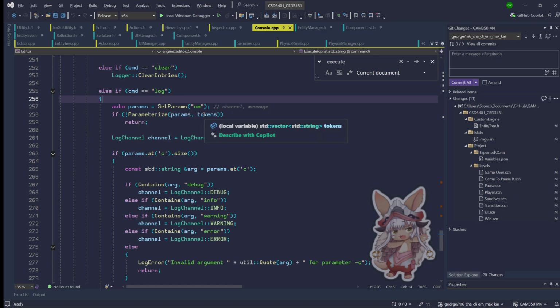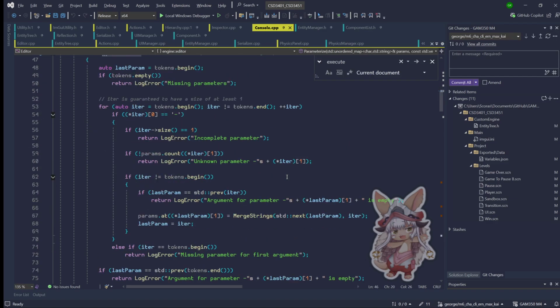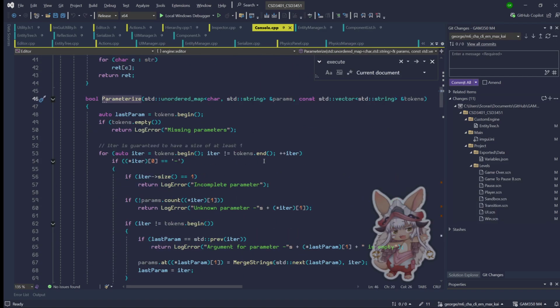Next, parameterize is called, and you can see this function over here. It's not too long, and it logs an error and returns false if the user input was invalid. Basically, parameters are supplied with a dash, as we have seen earlier, and one character after it, and all tokens between a parameter and before the next one will be the argument for that parameter. This means that unlike an actual shell like bash, parameters can appear in any order, and an argument can contain spaces, although there's a slight drawback of having to type a few more characters.